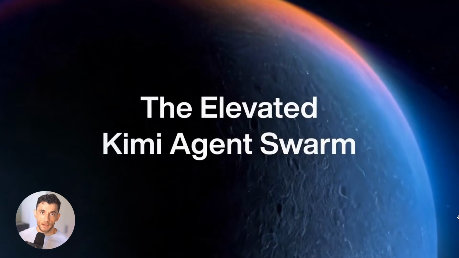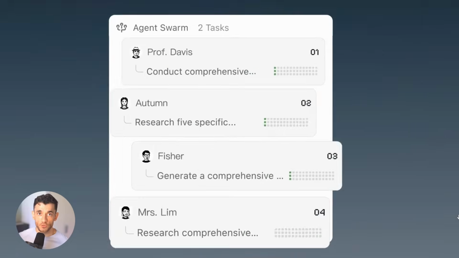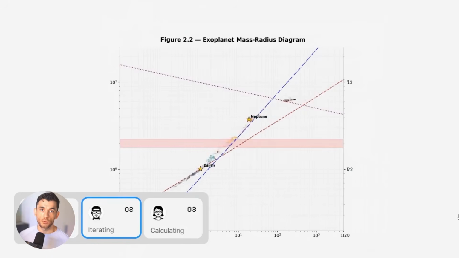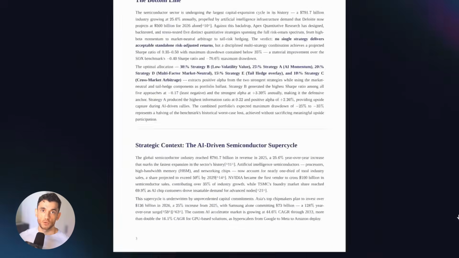The shift is happening, moving from chat interfaces to agent systems, moving from one-off responses to autonomous workflows, moving from AI that assists to AI that executes. And if you're not paying attention, you're going to get left behind.